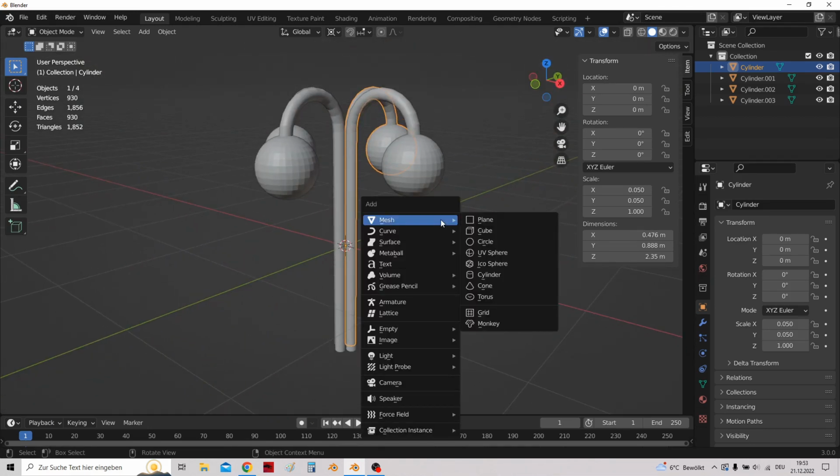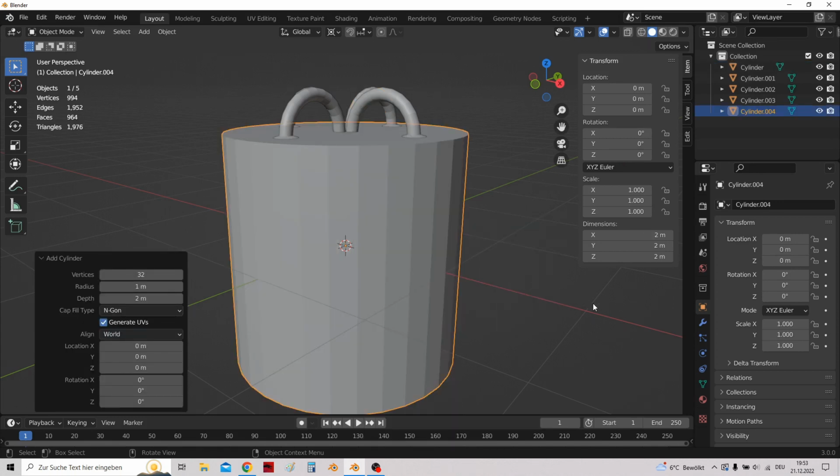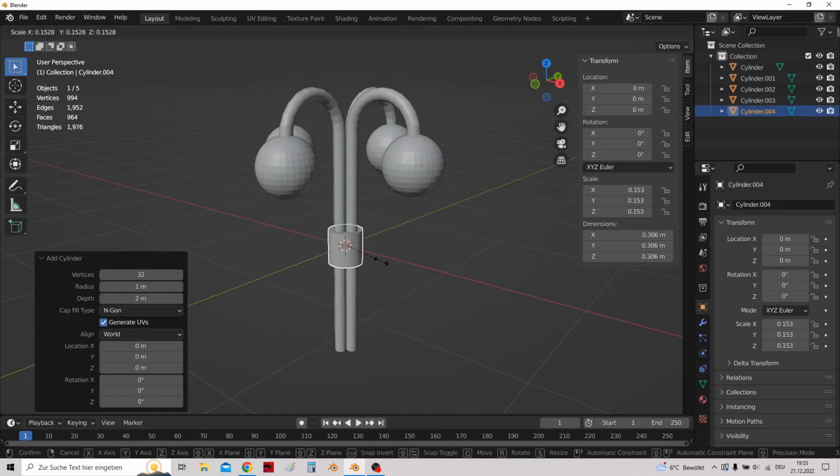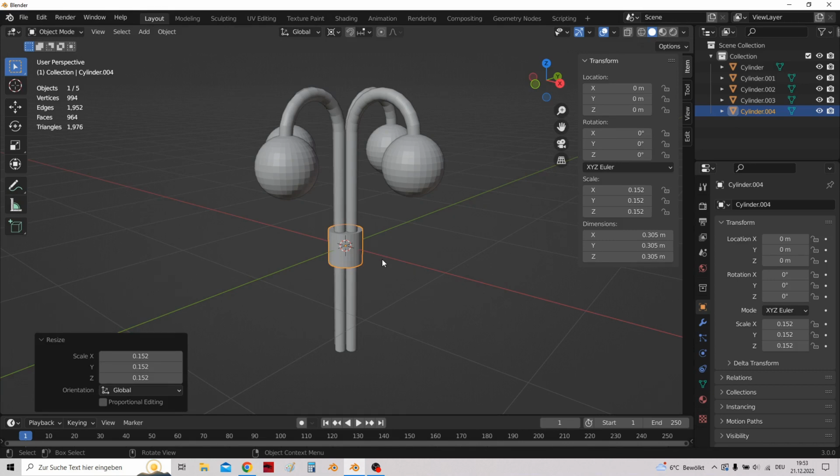Shift plus A, mesh, cylinder. S to scale down, first mouse button. S to scale again, and then Z to scale along the Z-axis. G to grab, Z to move along the Z-axis.